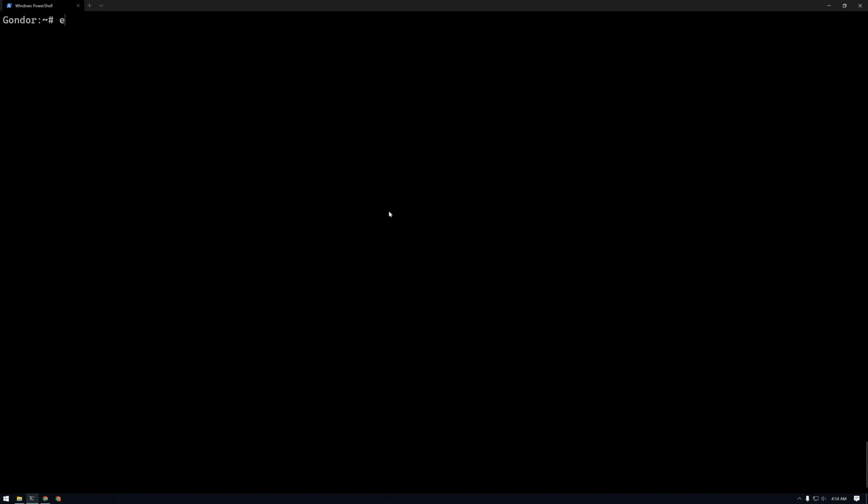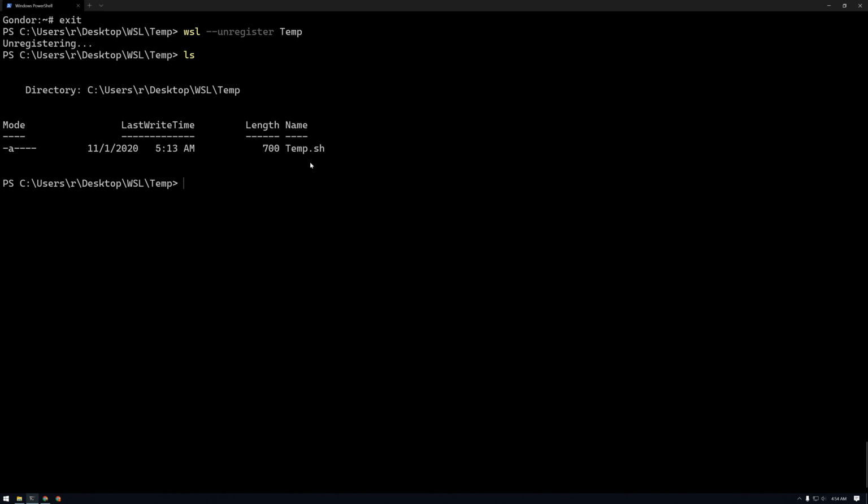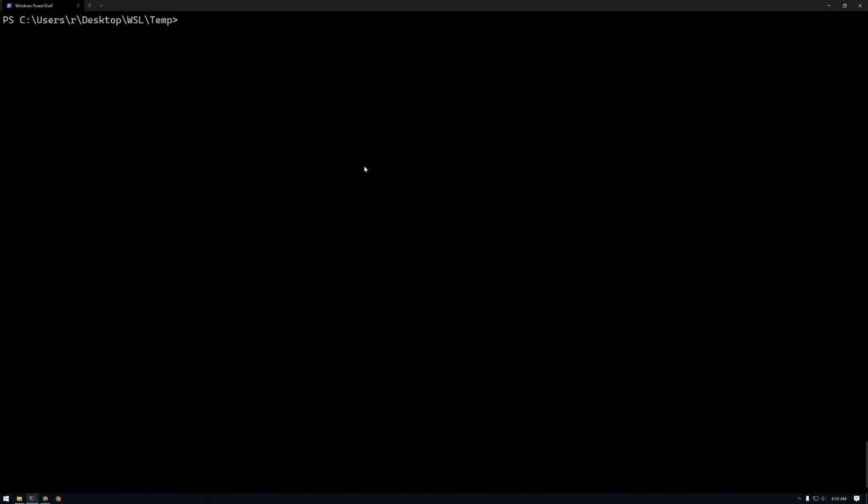And once you're done with a setup and you want to get rid of it, you can just do wsl --unregister and the name of the distribution. And once that is done, you see the ext4 virtual hard drive that we had here is gone. So that is it.